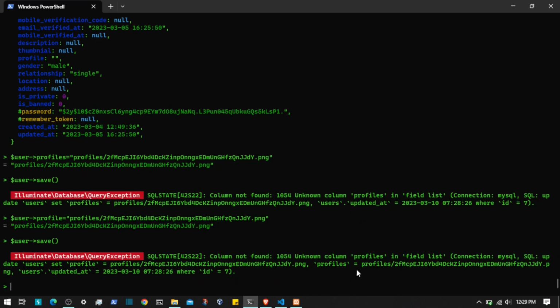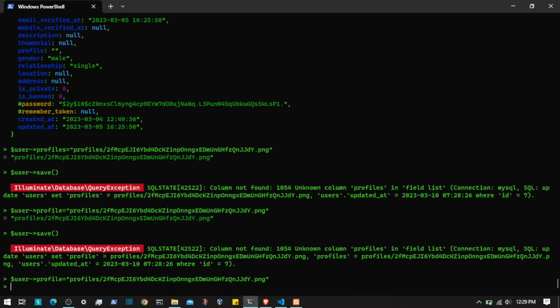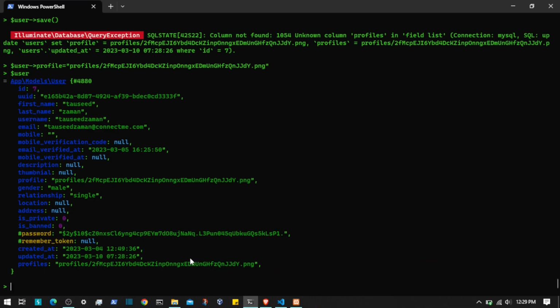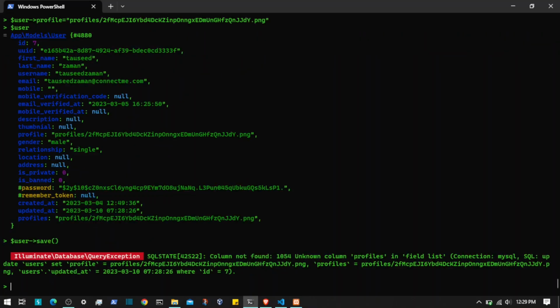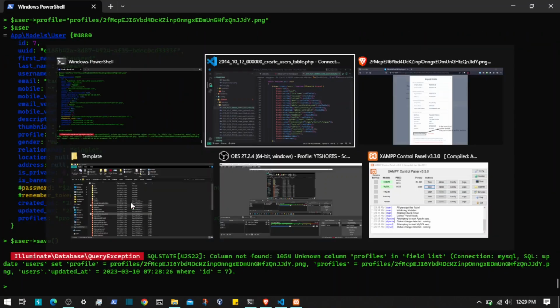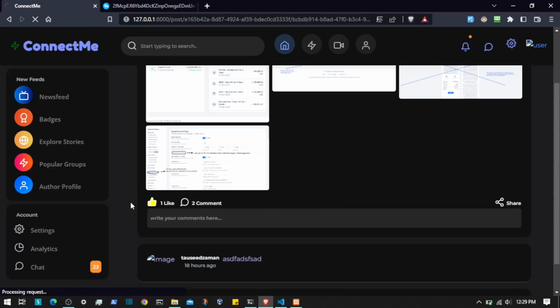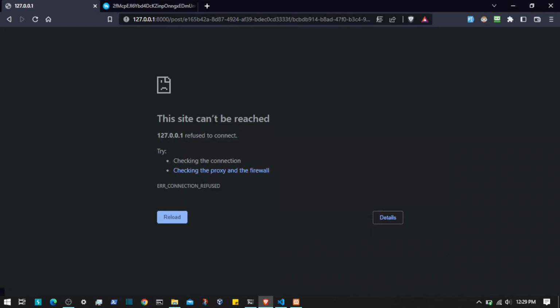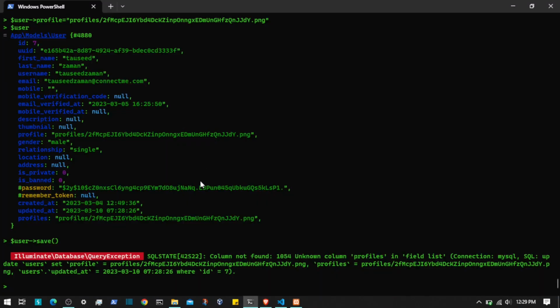Okay, now wait a minute. $user has profile already set. I just have to save this thing. $user->save, not able to save. Okay, no problem. I'm going to refresh the page, and let's see, we are in the tinker itself. What should we do?